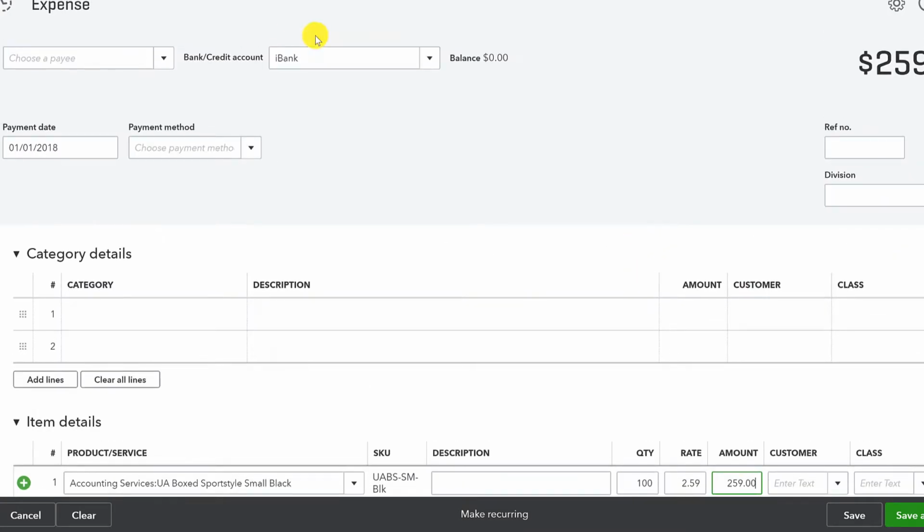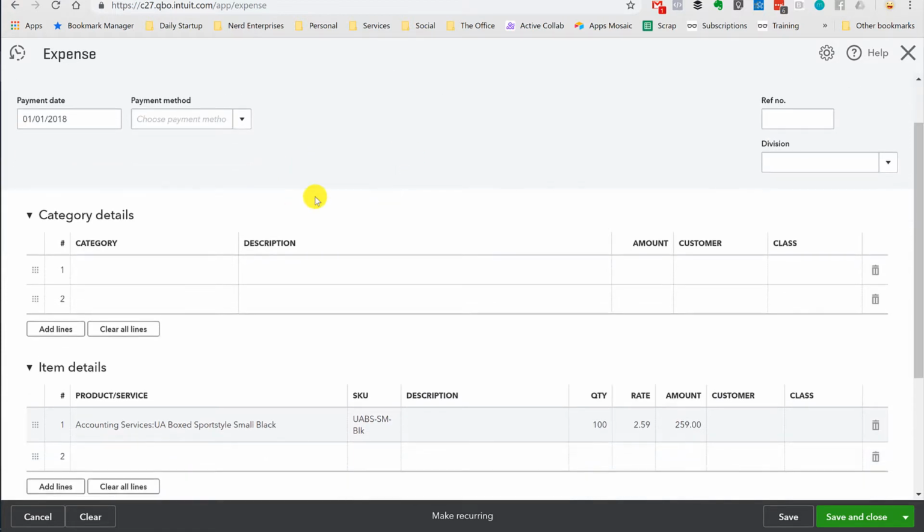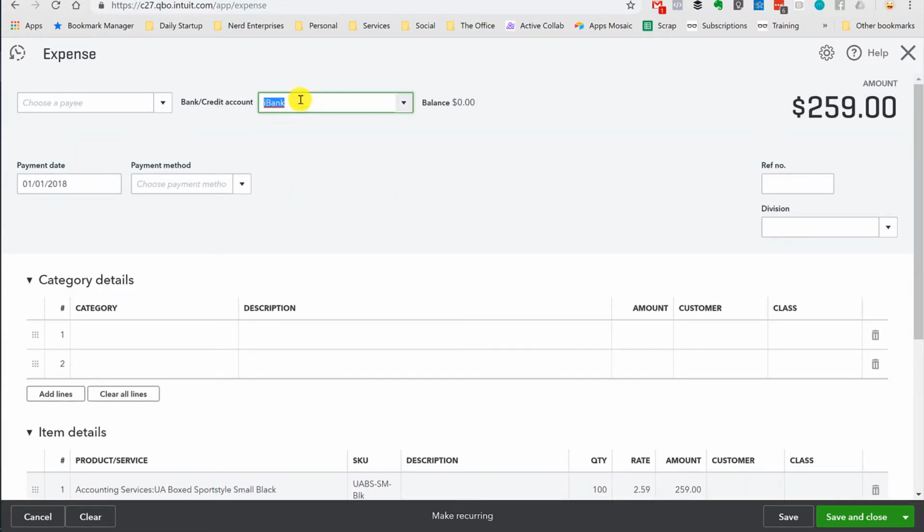Now, if I continued and saved this, we'd be recording a payment out of the bank account for $259, which, again, is never going to clear. So you don't really need a payee for this. I suppose you could put yourself as the payee, the owner, whoever's contributing the inventory. But next we need to zero this out because it's not a transaction that's going to clear.